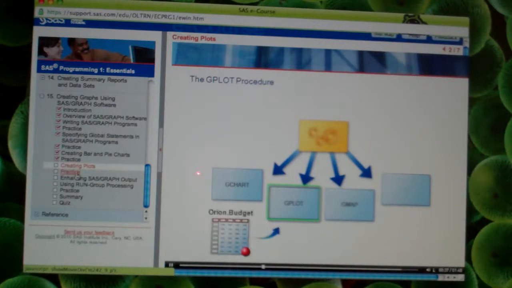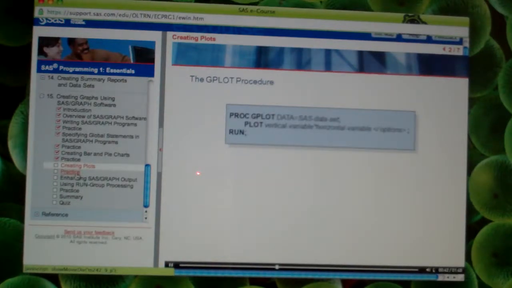The dataset Orion.budget contains the data that you want to plot. Here's the syntax for PROC GPLOT. As you learned earlier in this lesson, the PROC GPLOT statement specifies the procedure, and the PLOT statement defines the plot to create. For the most basic plot, you can simply specify a vertical variable and a horizontal variable.